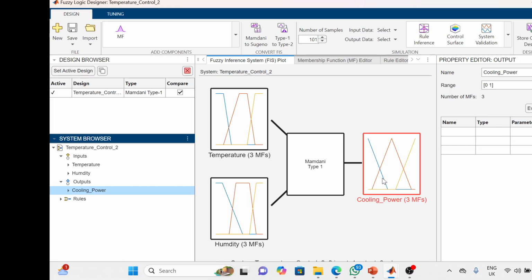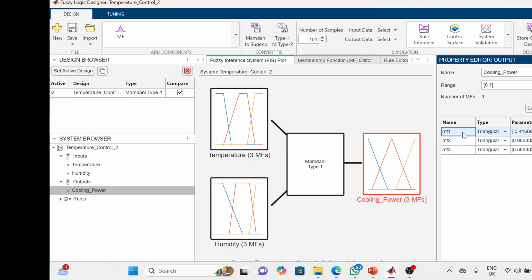So we need to specify the range for the first membership function, which we have given the name low, then medium, and the last one is high. So high.